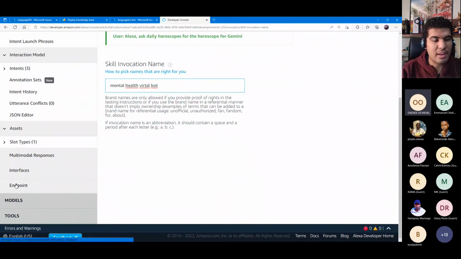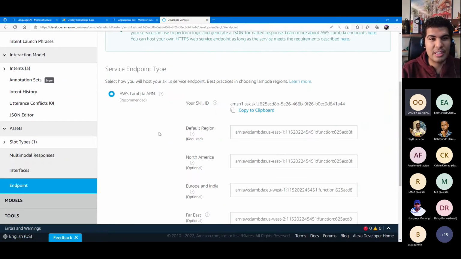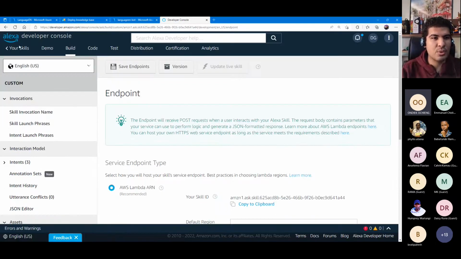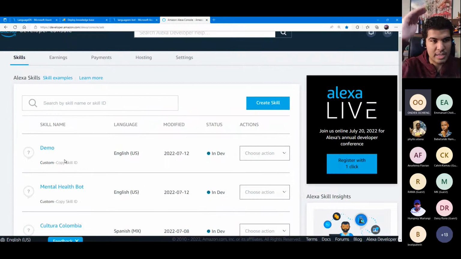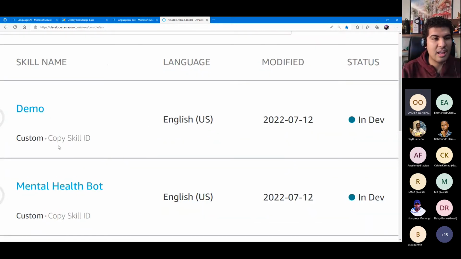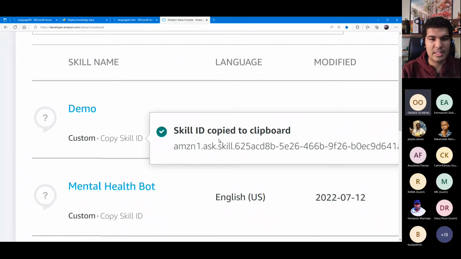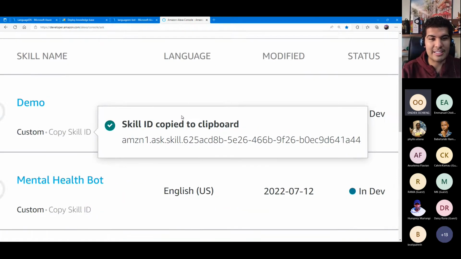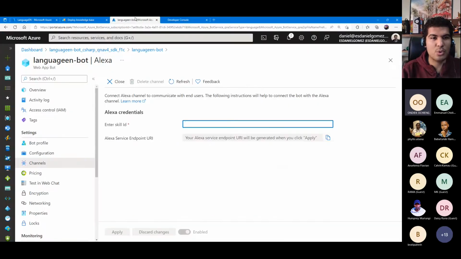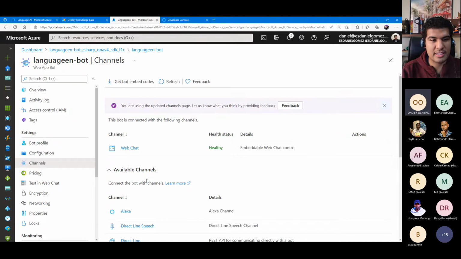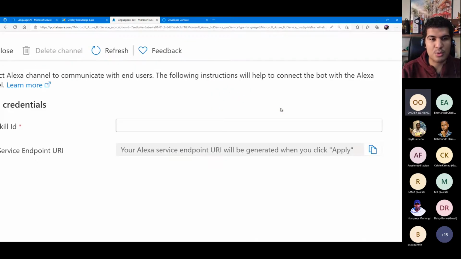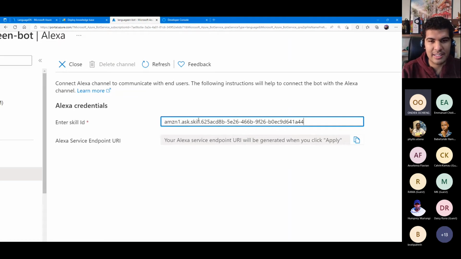Okay, the last part is the endpoint. The endpoint is to have the communication to Azure Bot Service. For this, we need the Alexa skill ID. We can go to the list of our skills here, and this is our demo. We can copy this Alexa skill ID, and then we can go to Azure. In Azure Bot Service, in the channels, remember, in this part, we can select Alexa, and here we have to specify the Alexa skill ID.